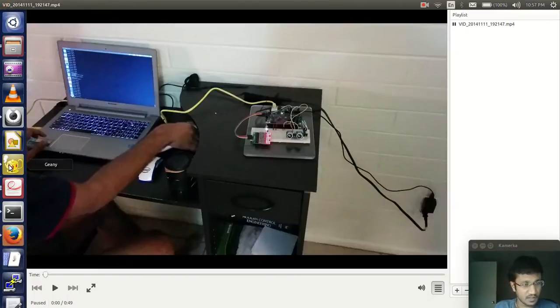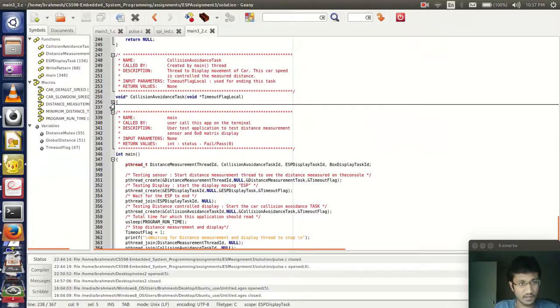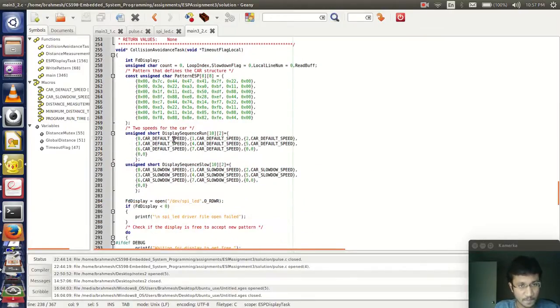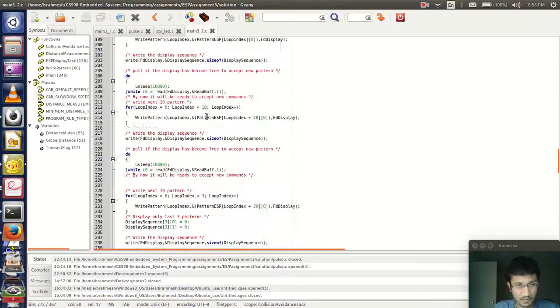We'll see how this was done in the code. This is the thread that does this. These are the patterns that create the motion picture for the car. As you can see here, I have two sequences. One is to make the car run faster. The other one is to make the car go very slow. As you can see, the speeds have a lot of difference.